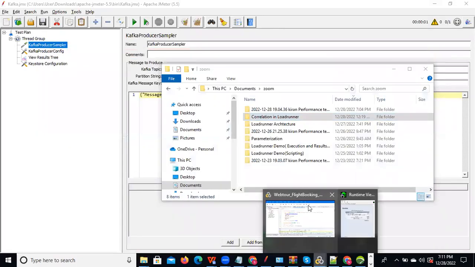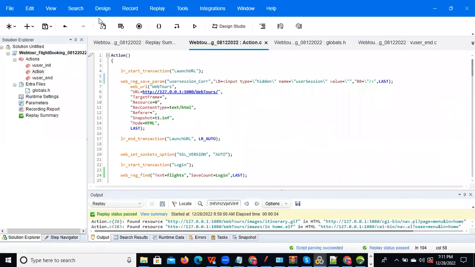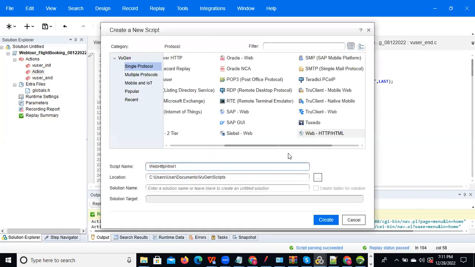Okay, you can go to the application. This is the record button, you can click on it. Otherwise, we can go to the new script and solution. So you need to select the protocol. We are selecting the Web HTTP HTML protocol.